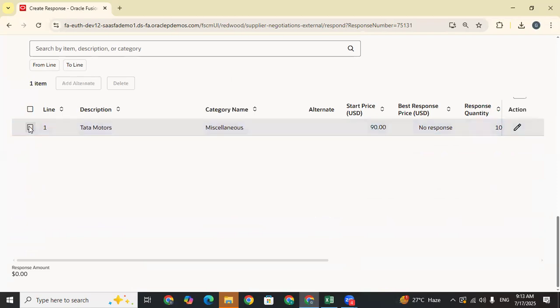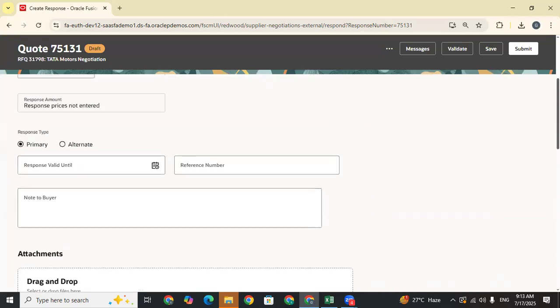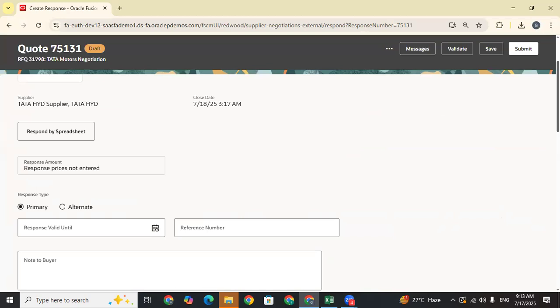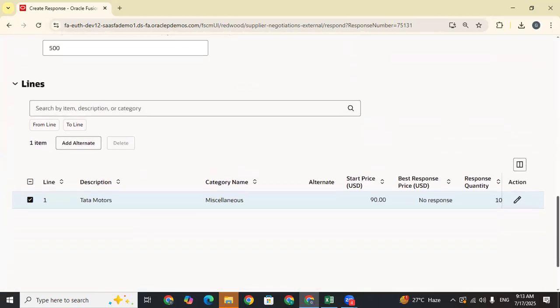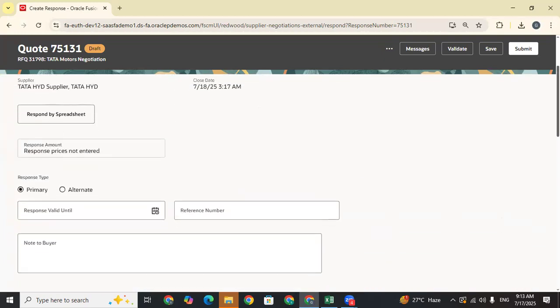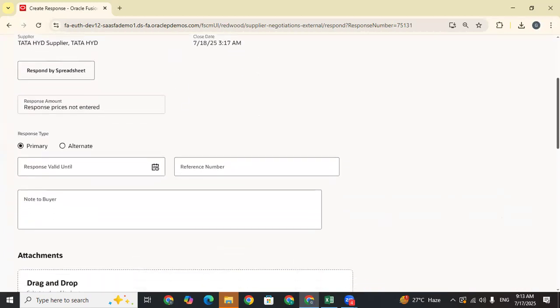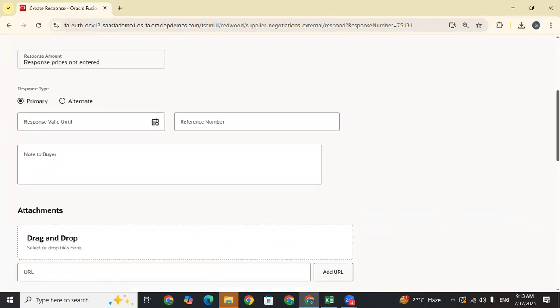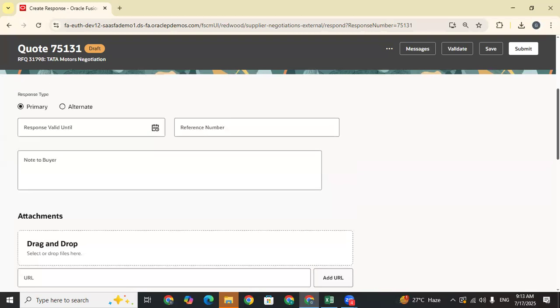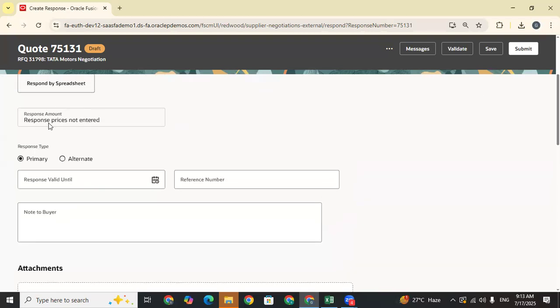So there is a scroll in the bottom. Response quantity is fine, 10 quantity. I just want to see. On the top of the page, we can enter the amount. Yeah, here. Response amount. Response price is, this is response.